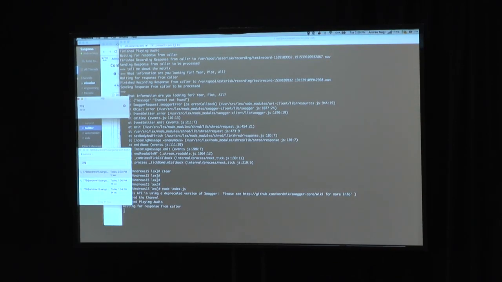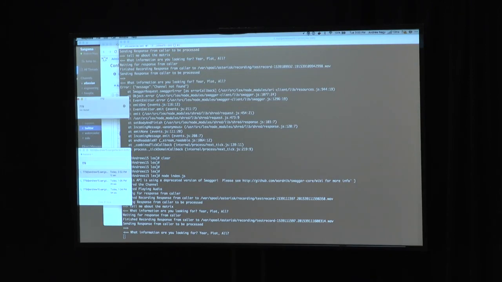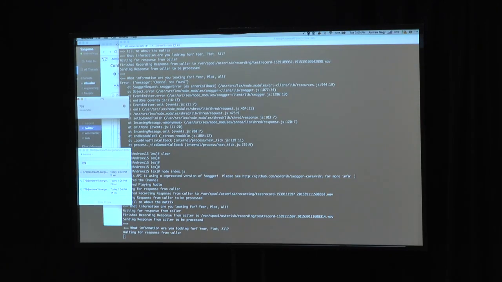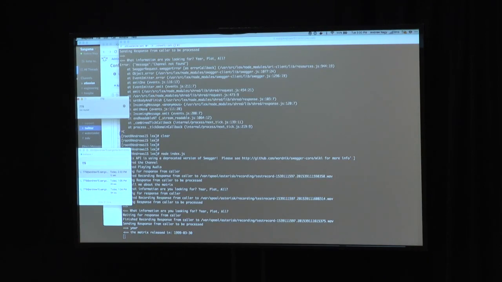Tell me about The Matrix. What information are you looking for? Year, plot, all? Year. What information are you looking for? I didn't respond in time. Year, plot, all? Year. The Matrix released in March 30th, 1999.